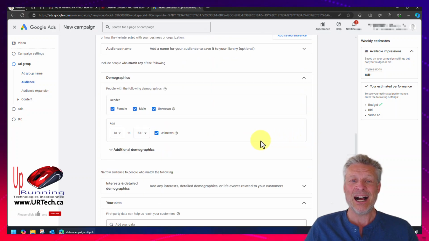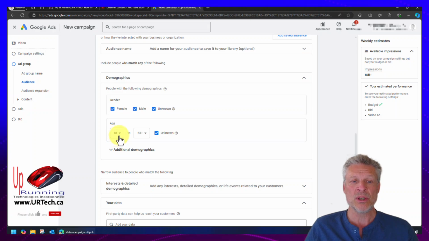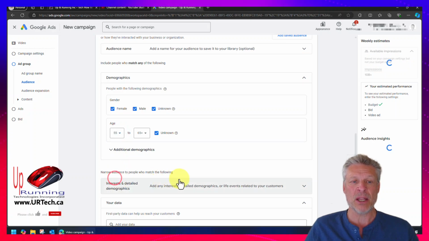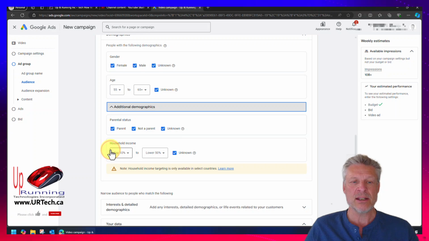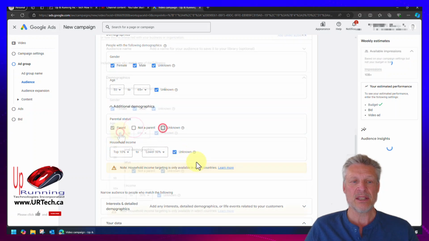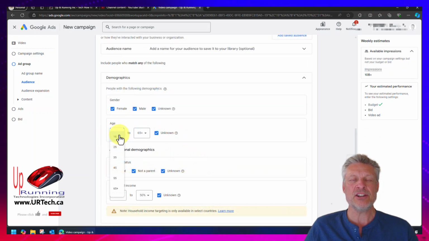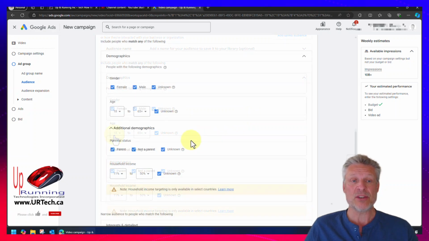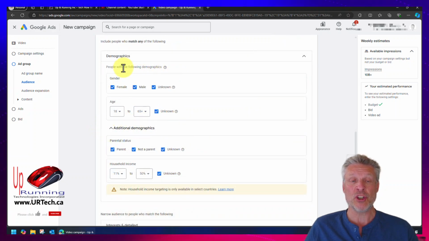You might say, I want it only to go to people that are 55 plus, and I only want it to go to people that are parents. And note that 18 is the youngest age here. Why is that? Because you get into YouTube Kids otherwise, and Google gets in trouble for that. So if you've got kids stuff, it's a separate issue. Okay, so I want this to go to everybody, but you may want to pin it down.